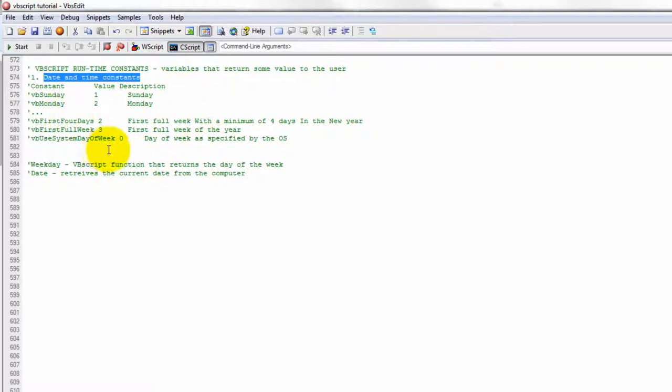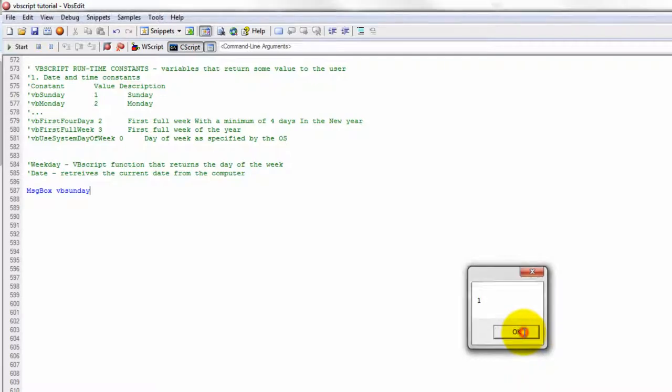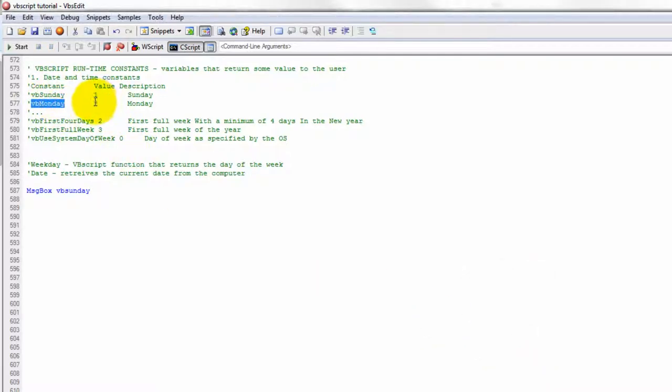So, for example, we have vbSunday, which is always going to return you the value of 1, and it stands for Sunday. Let's take a look. And you guys notice how this is blue and this is blue because they are both VBScript reserved words. You see that? 1. vbMonday will return you the value of 2. And then vbTuesday, vbWednesday, vbThursday, and so on will continue the values following that.